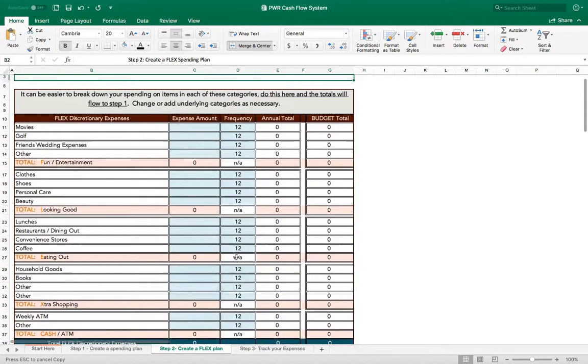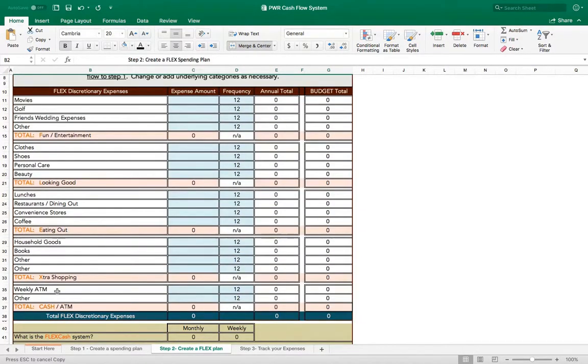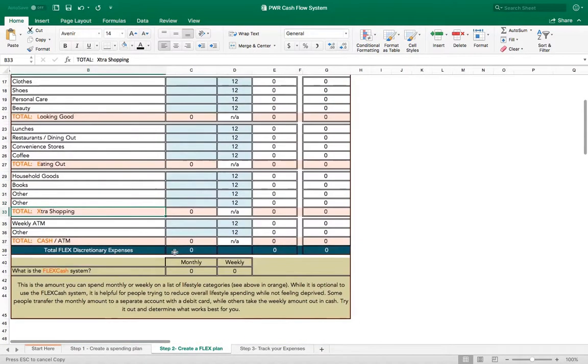So here we break out flex, obviously, into 4 different categories: F, L, E, and X. F being fun and entertainment, L being looking good, E being eating out, and the X being extra shopping or extra expenses. You can utilize the envelope system to break out monthly or weekly withdrawals of cash and pay cash per these F, L, E, and X expense categories. Or you can do this multiple ways.